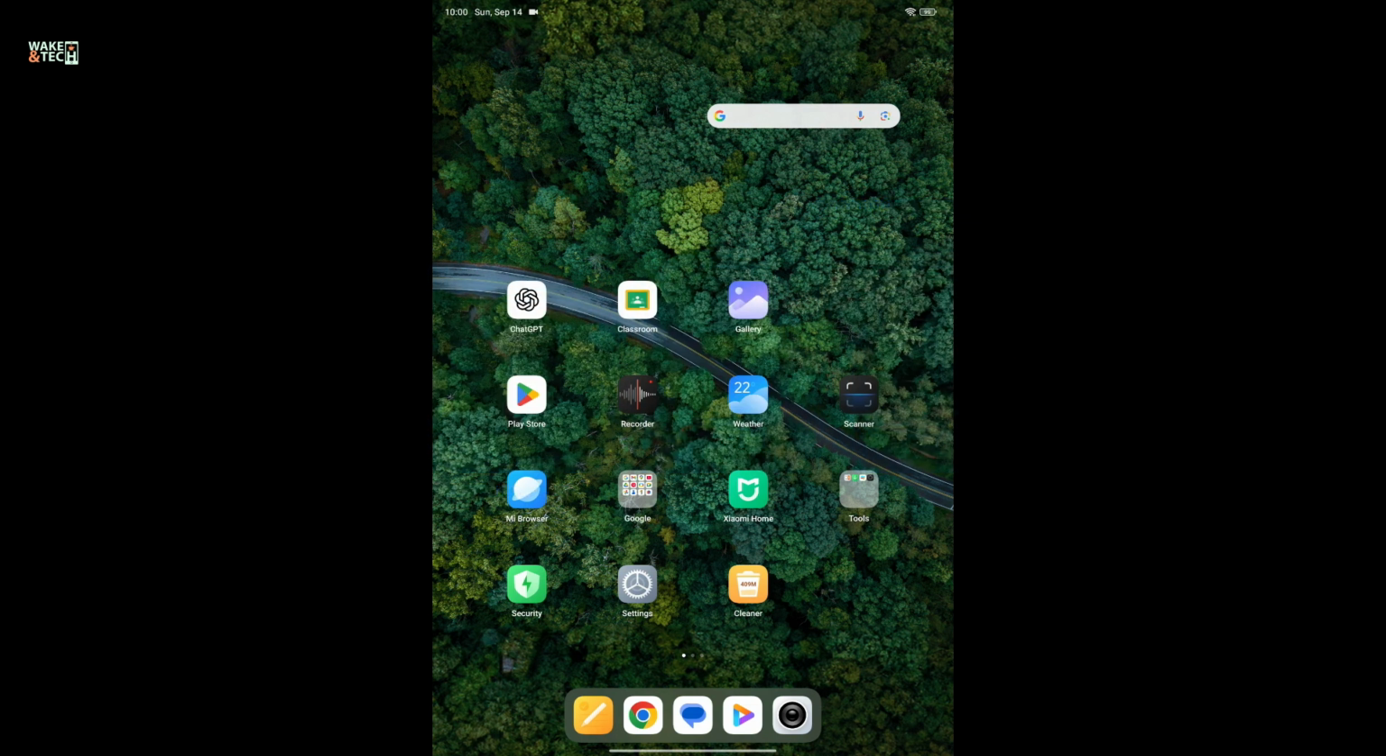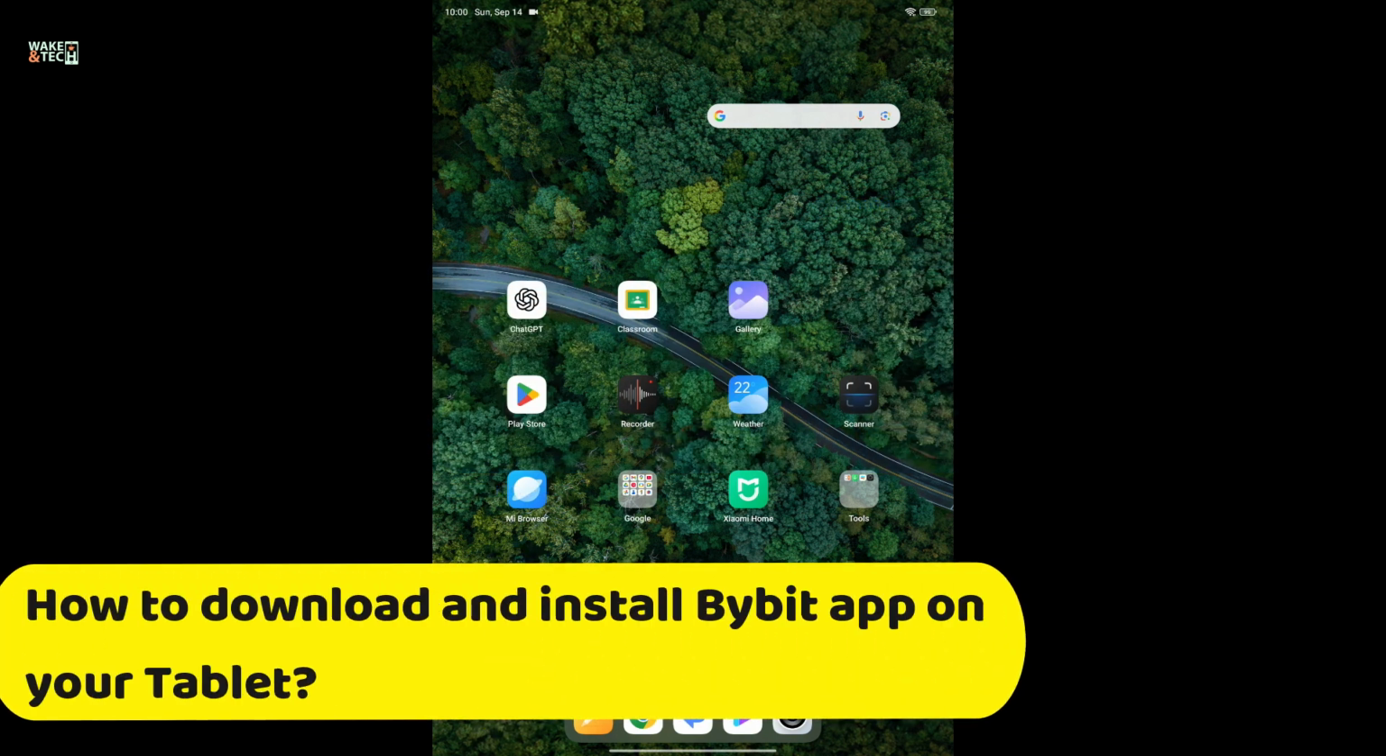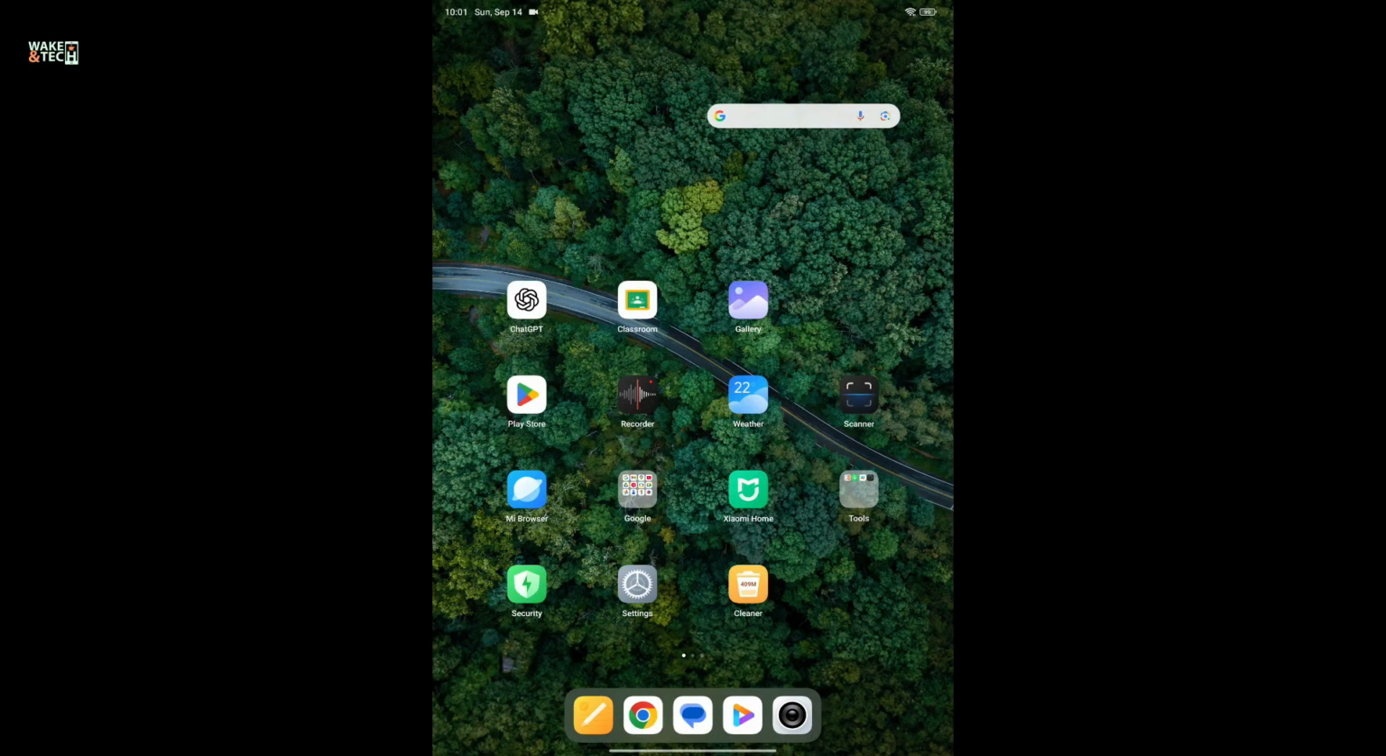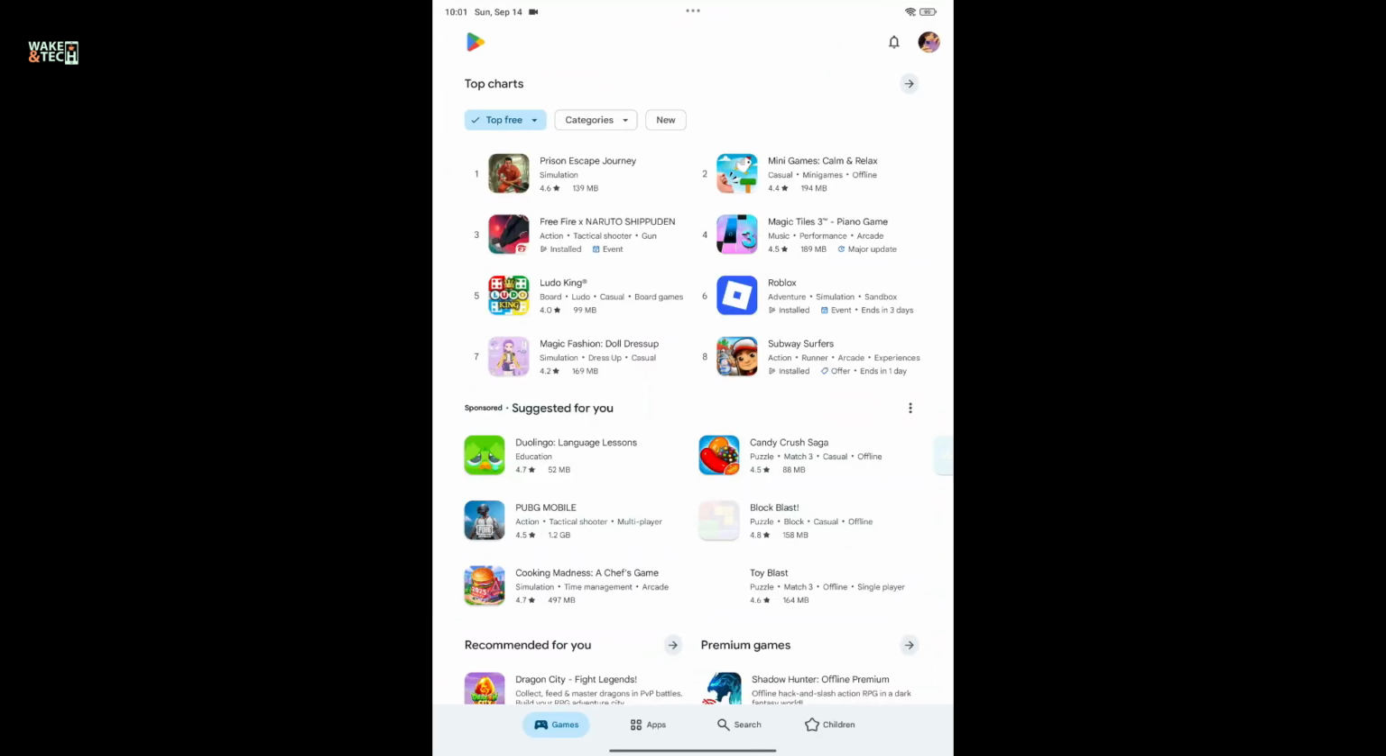Today in this episode, we will be learning how to download and install the Bybit application on your tablets. First of all, open your Google Play Store on your tablets and make sure that your device is also connected to a stable internet.